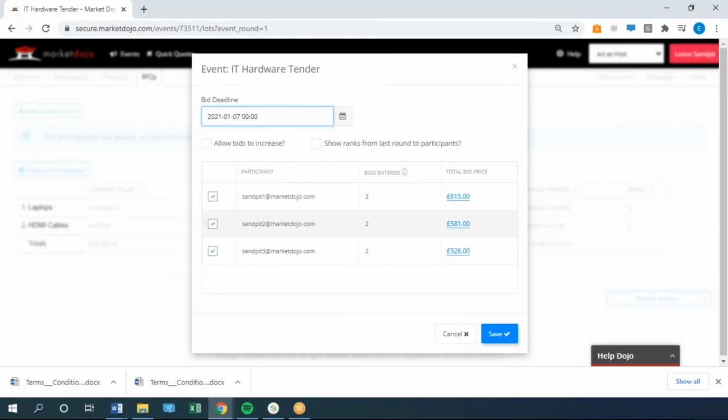And you can choose which suppliers are going to be involved in the next bidding round. So you might say, right, supplier 2 and 3, their bids are better. So I'm going to remove supplier 1 from this. And you can choose who is relevant. You can also then choose whether you want to allow the supplier's bids to increase. So if, for example, the spec has changed slightly and the next round you want suppliers to be able to quote accordingly based on a change in spec, you can allow increased bids.